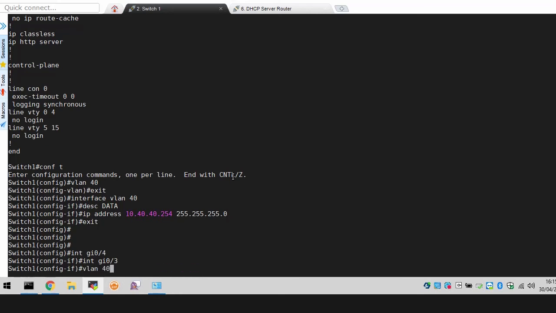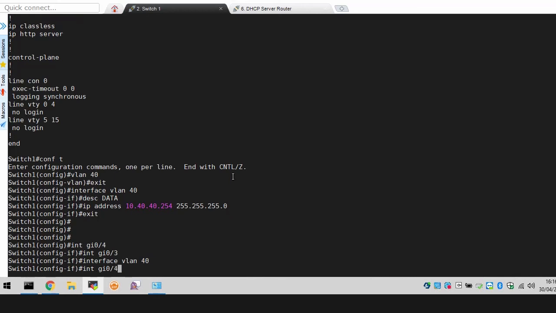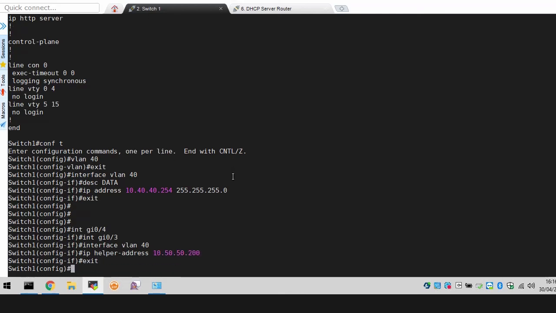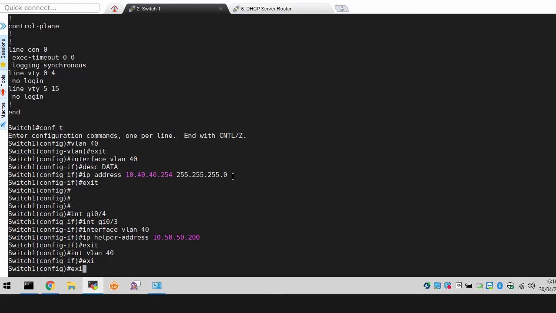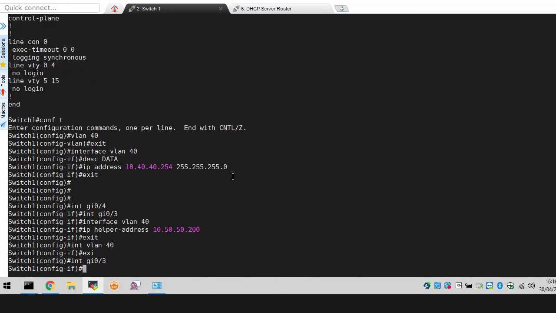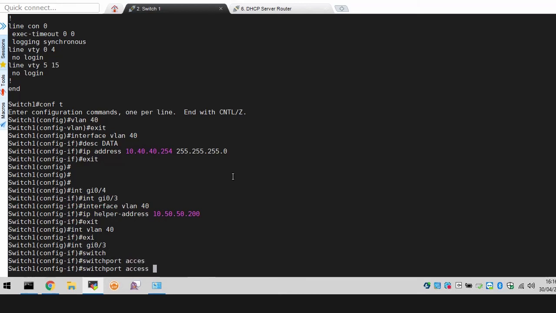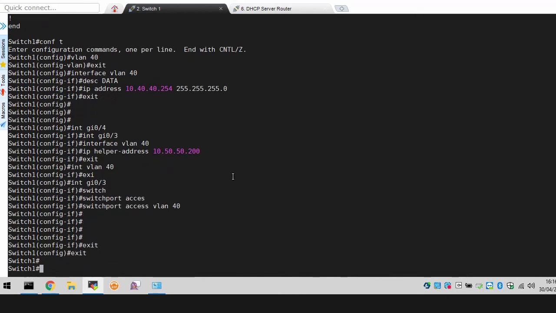Oh, we've got our helper address. Let's go back in and just add that in. Helper address. Sometimes it's just quicker to type it, isn't it? 10.50.50.200. Okay, and then we want to go into interface VLAN 40, and we want to, no I don't, I want to go into interface 03. And I want to change that to switchport access VLAN 40.